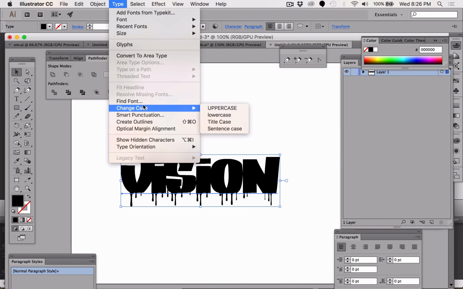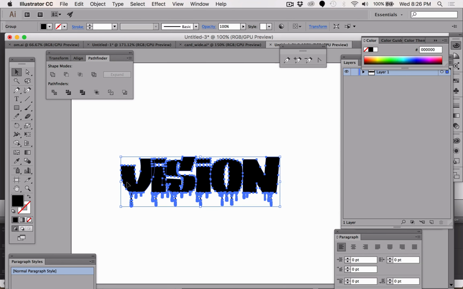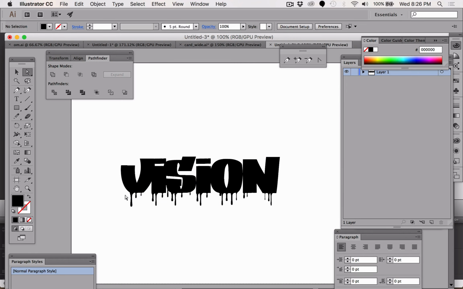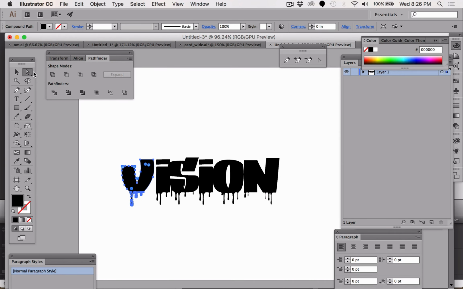If I go over to type and do create outlines now, it's important to recognize that the letters that are touching are still touching. If I use the direct selection tool and click just on the V, I can now move this over a little bit. Okay, so I can hand kern these. So I'm using the direct selection tool, otherwise known as the sub selection tool. What is the right name for that tool? Direct selection. Okay, so I'm going to select that letter and move it over.